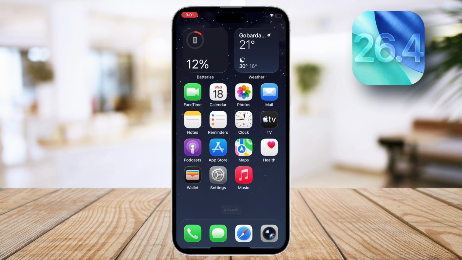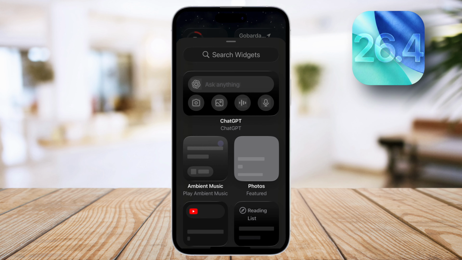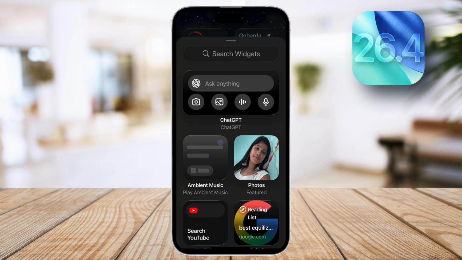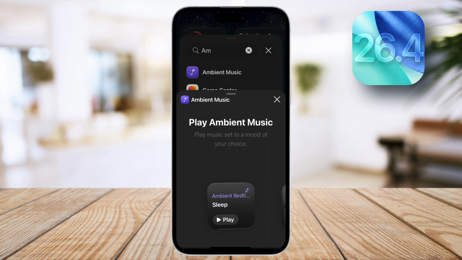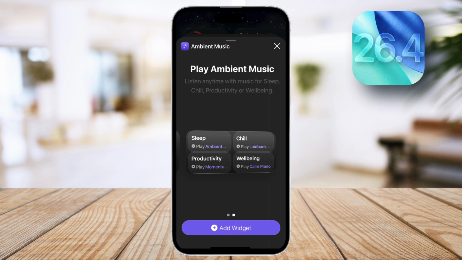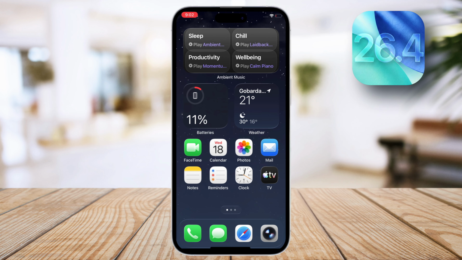You can also add it as a widget. Long press the home screen, tap Edit, add a widget, and search for ambient music. You'll find the same options: sleep, chill, productivity, and more. How cool is that? Now you can set the sound to match your mood, anytime.